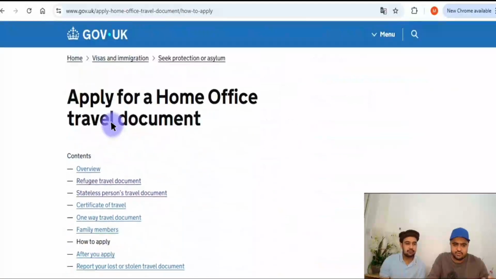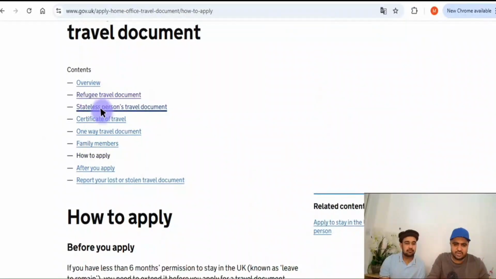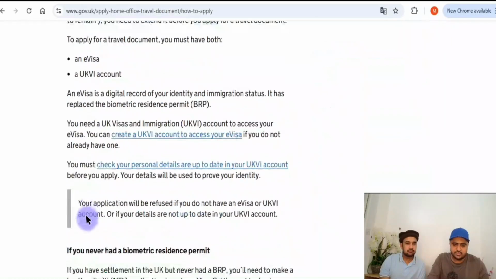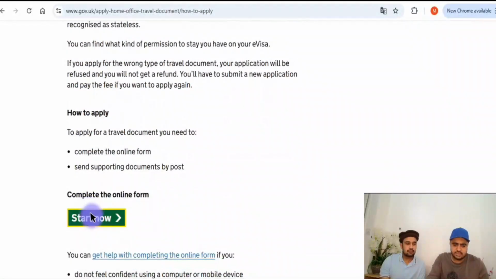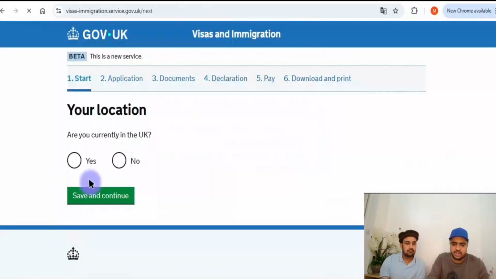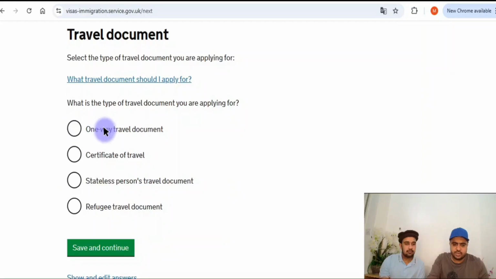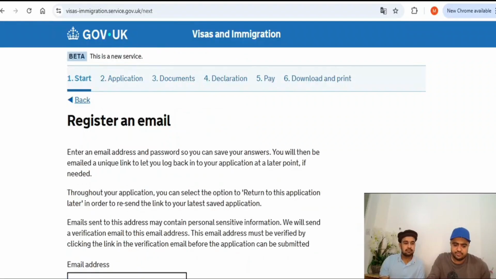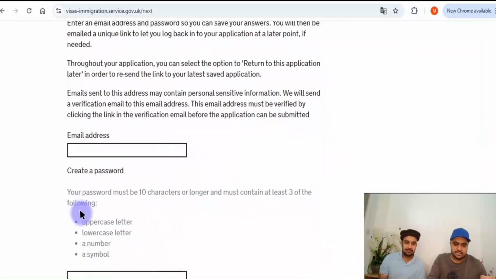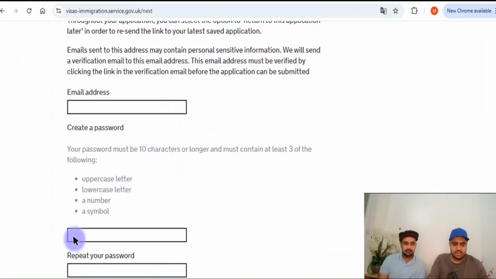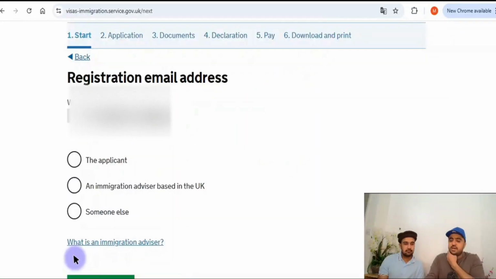Here at the top is the instruction, if you want to read it. But when you click how to apply, this comes up, and then it says start now. Apply now. Are you currently in the UK? Yes. Save and continue. Select the type of travel document you are applying for: one way travel certificate. So we are applying for the refugee travel document. Save and continue. Here you put your email address, create the password, make your account, and then you're ready to go.